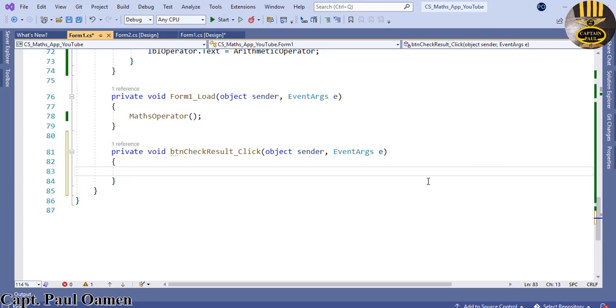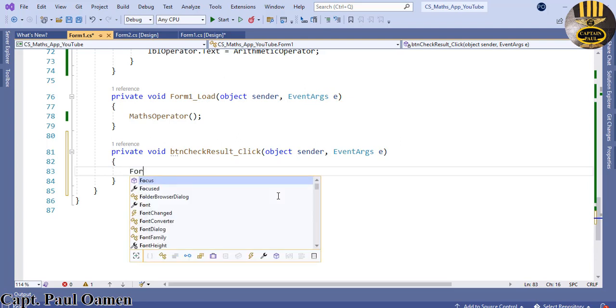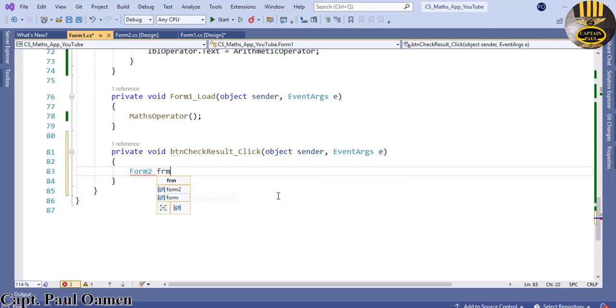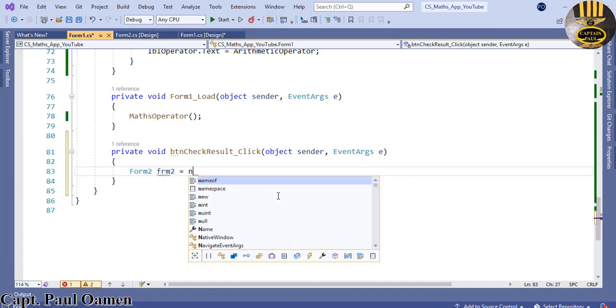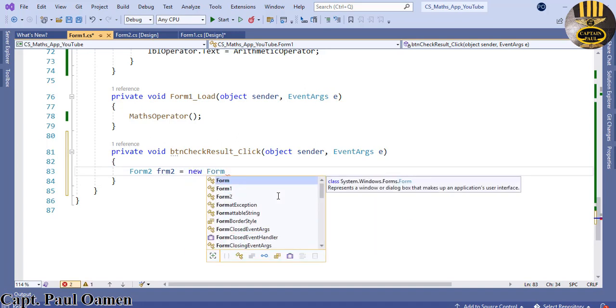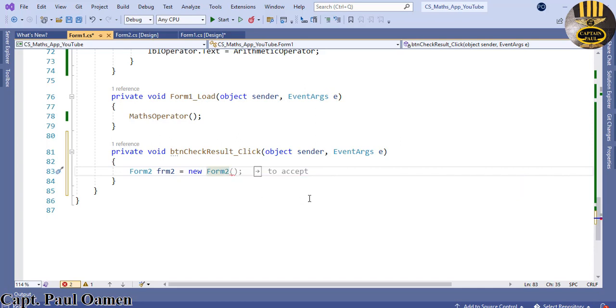So what I'm going to then do is, I'm going to first of all create an object for my form, that is form 2, that is going to be equals frm2 equals new form. I'm going to be using this to call form number 2 if we get it right. There we go.